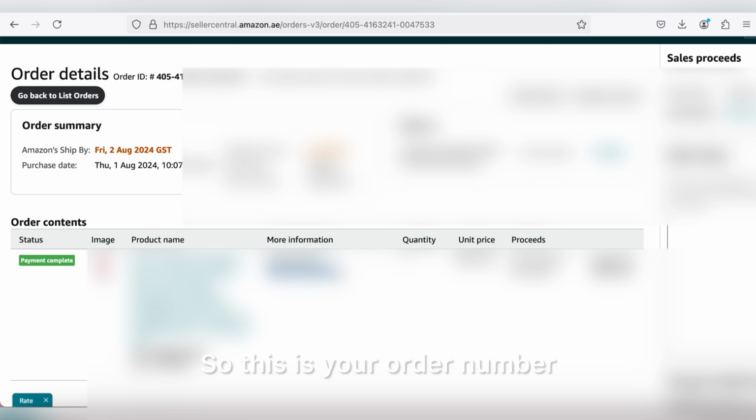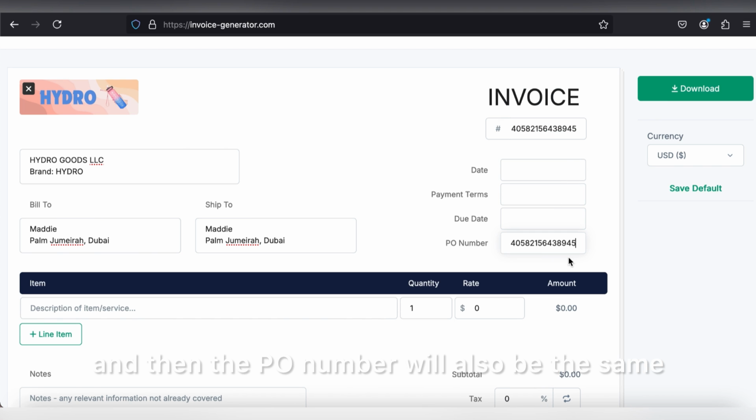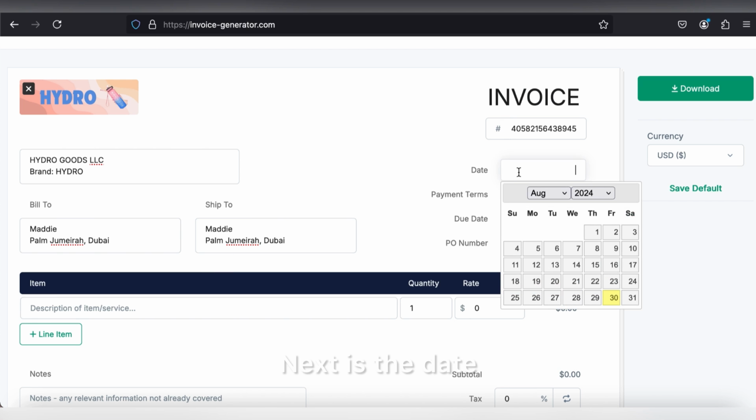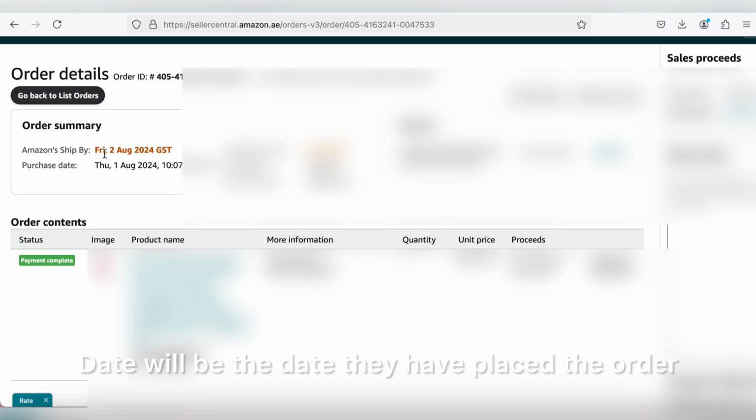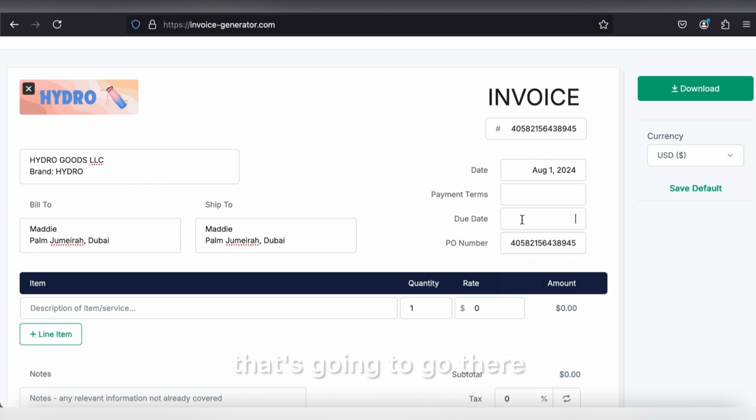So this is your order number, and so this will be your invoice number as well. So I've added a number here. So for example, this was my order number, so this would be here, and then the PO number will also be the same as the invoice number. Next is the date. Date will be the date they have placed the order, so you'll get all the information here. The order was placed on 1st August, so that's the date that's gonna go there, and due date was 2nd August, so that's what's gonna go there. And then for the payment terms, it's just gonna be Amazon.